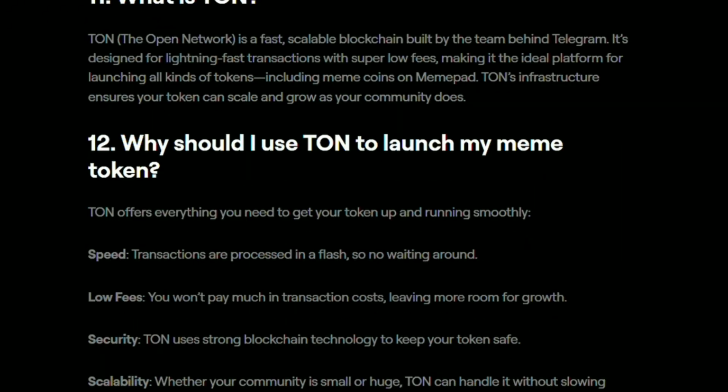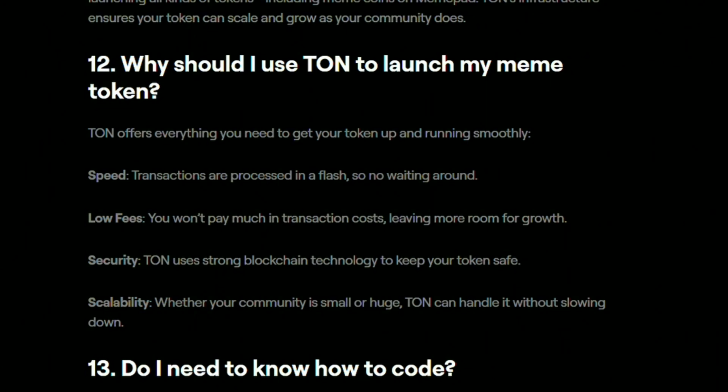Why should I use TON to launch my meme token? TON offers everything you need to get your token up and running smoothly. Speed: transactions process in a flash. So this is the reason, we are not here for this.